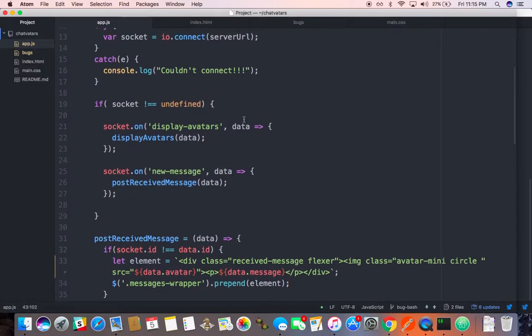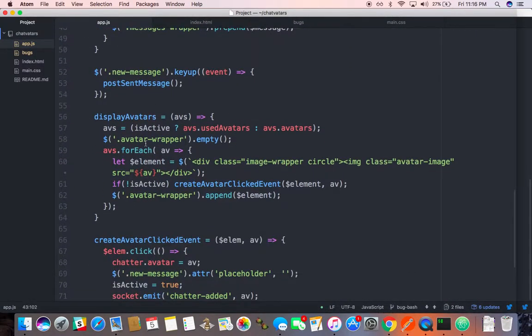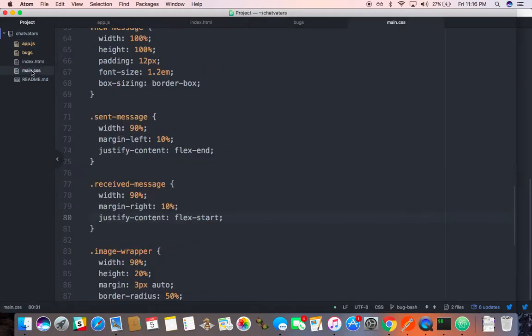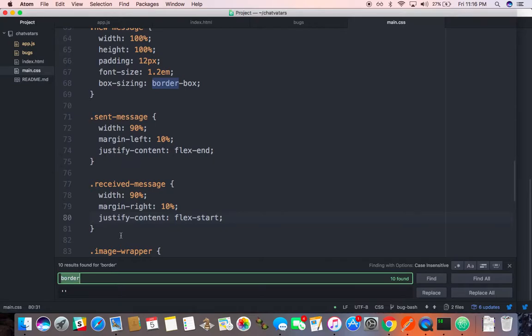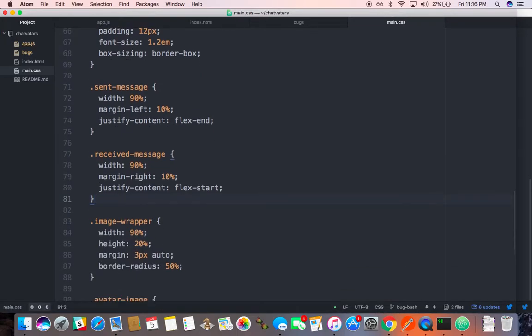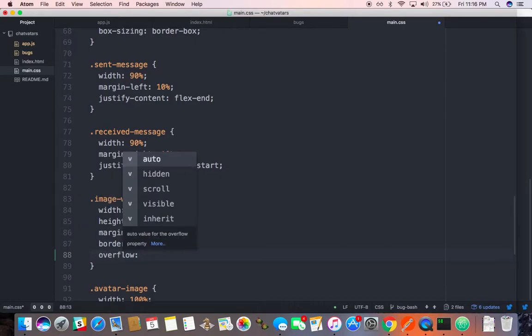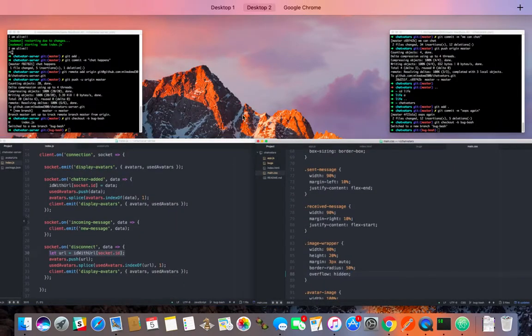Post sent message. This was on display avatars, was that it? Display avatars, inside of image wrapper, we have this image. So on the image wrapper, Command C, let's go to the main CSS, Command F, and Command V on image wrapper. We found one, escape. We're gonna put overflow hidden.